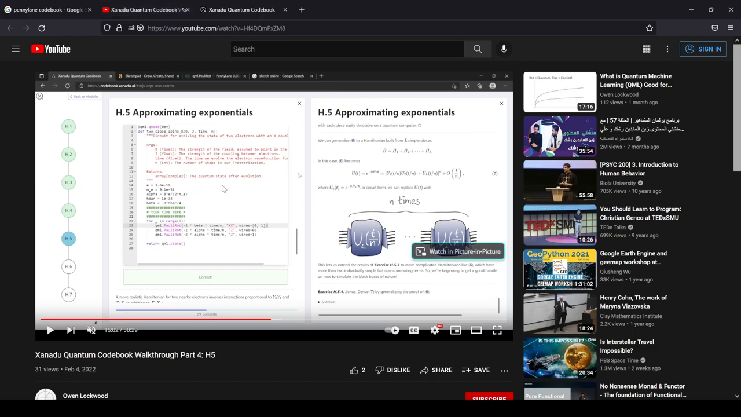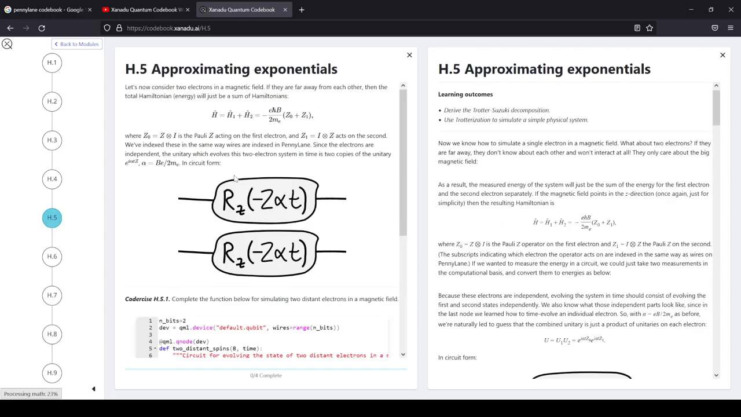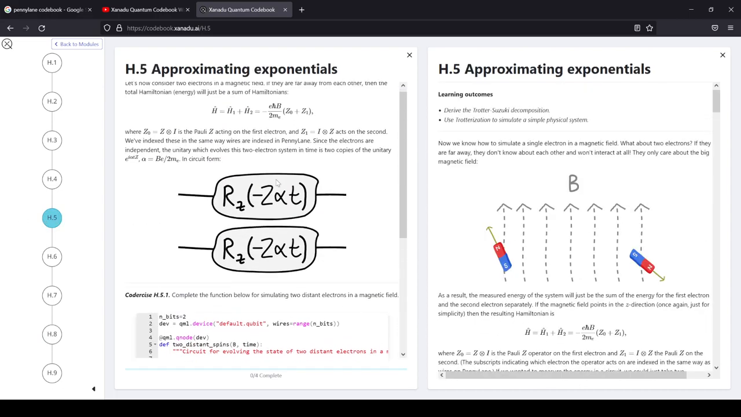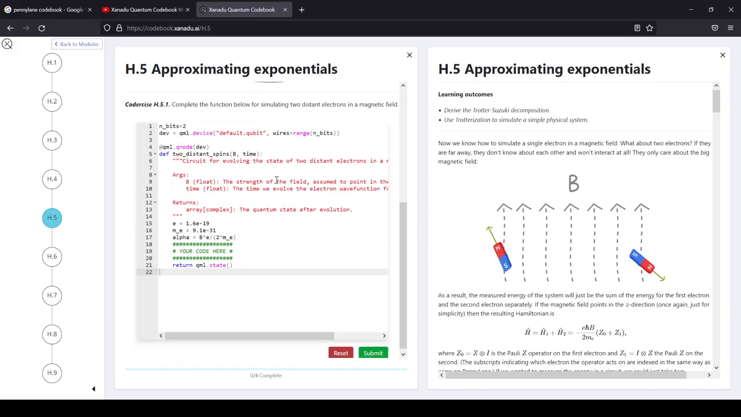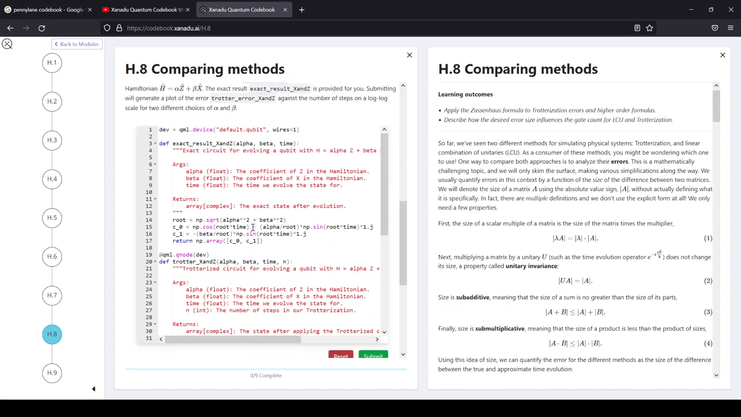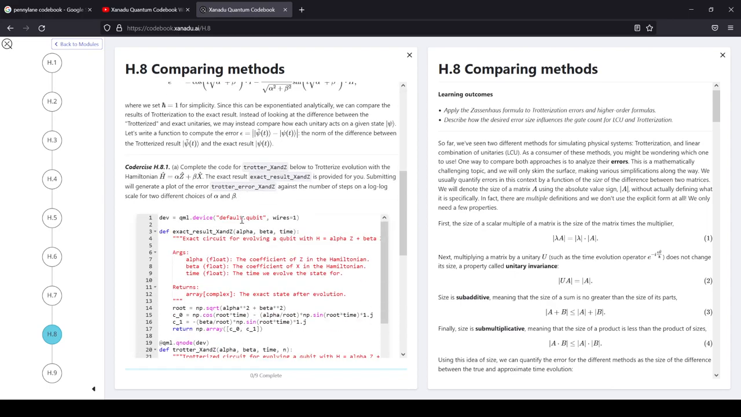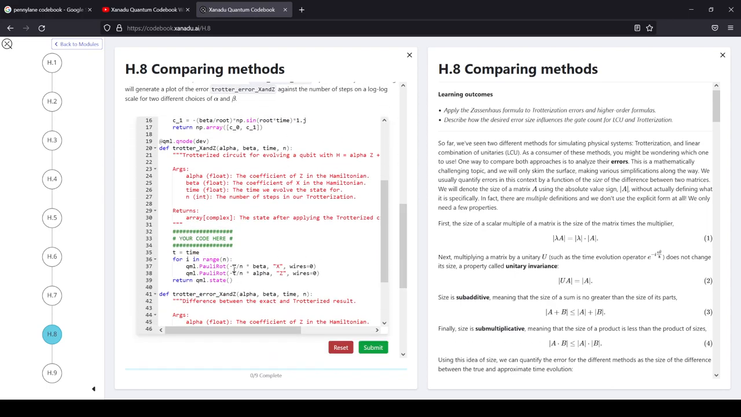Okay, let's see. What do we have here? We had H5. Let's take a peek. Okay, that doesn't have it. Okay, what am I doing? Maybe I just need to think about this. So we have our Hamiltonian. E to the A plus B equals E to the A. Is it two times? Am I off by a factor of two?